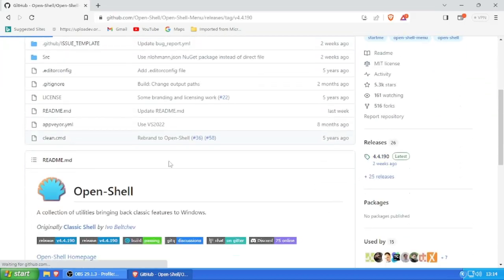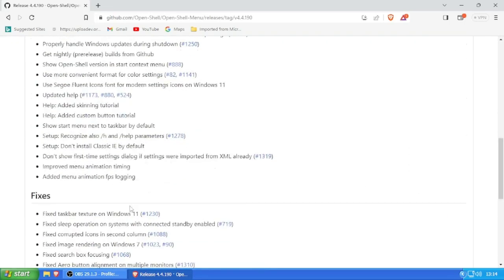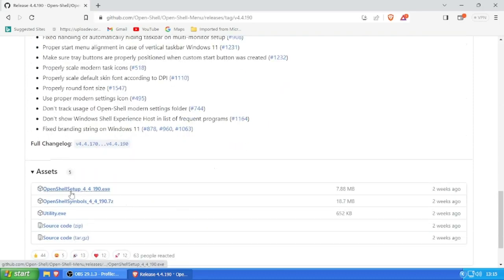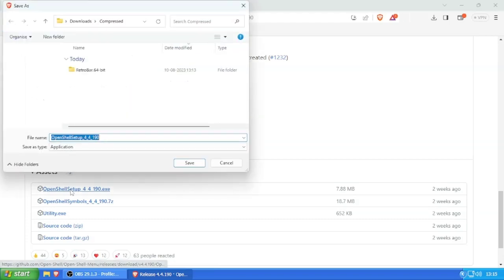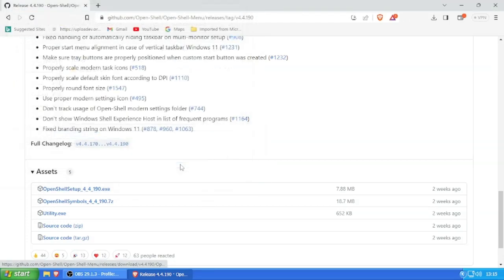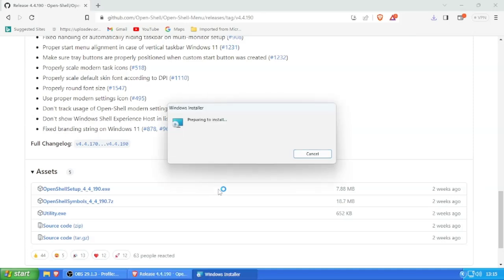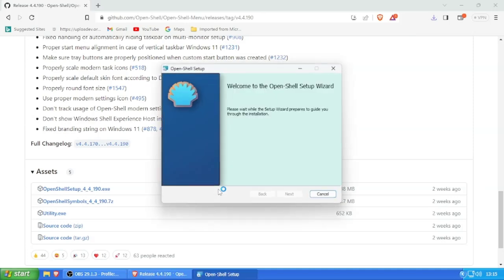Go to releases, and then here we'll download the exe instead of any type of zip, because it will install our program, and it is a program. So yeah, I'll save it in the download folder itself. Open. And OpenShell is also another free program.